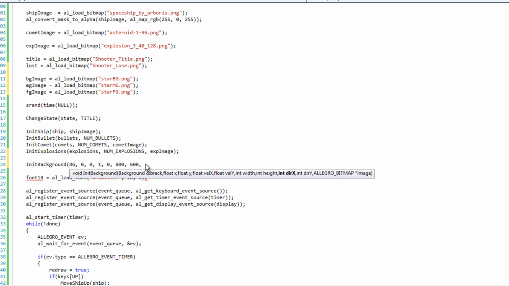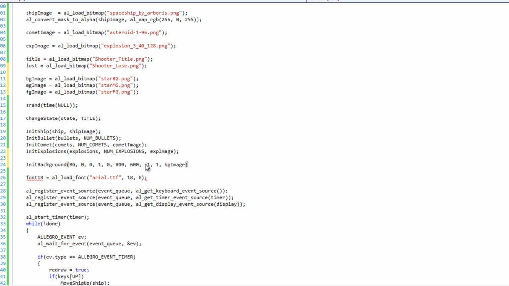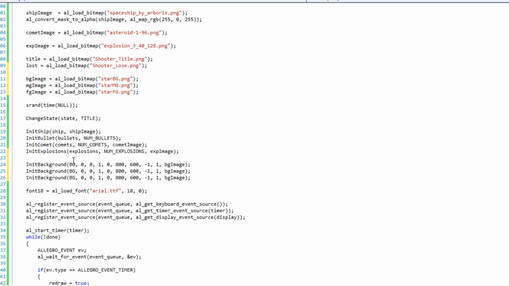And then we're going to do -1 for our direction x, 1 for direction y, and then BG image for our image. Alright, I'll grab that line of code, paste it 2 more times, make that one MG, that one FG. Now MG is going to move at 3 pixels, and FG is going to move at 5 pixels, because remember the closer images move faster.